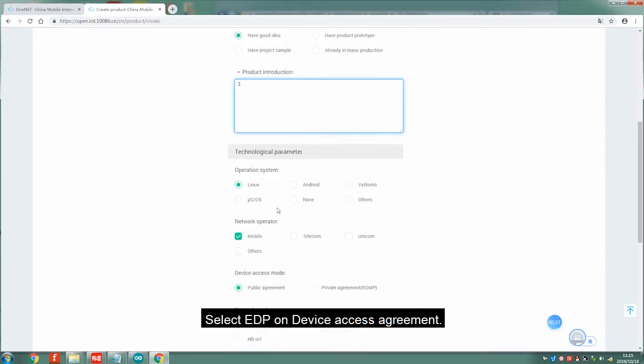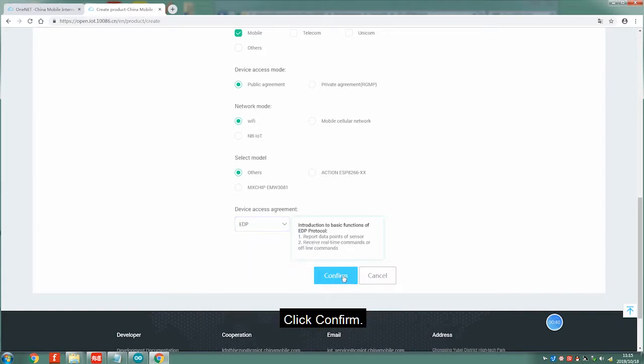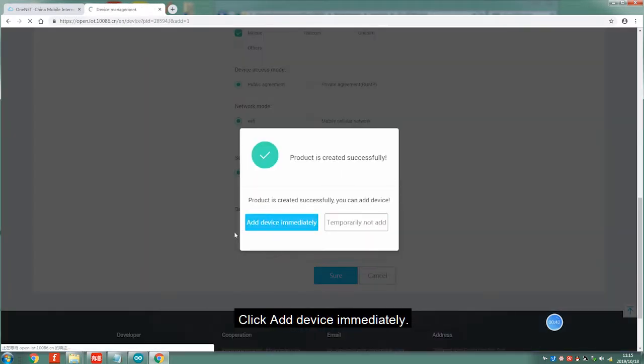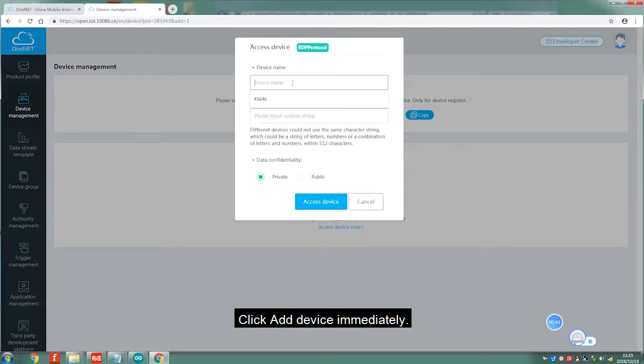Select EDP on Device Access Agreement. Click Confirm. Pop-up Product is created successfully. Click Add Device immediately. Enter device name on access device.